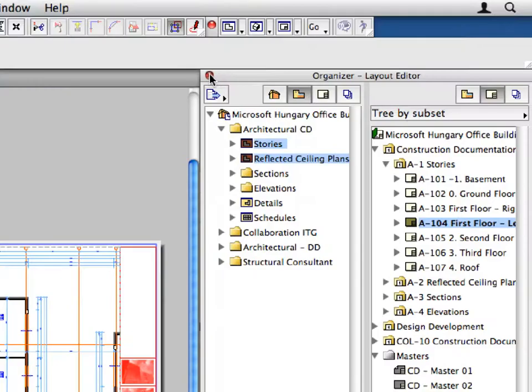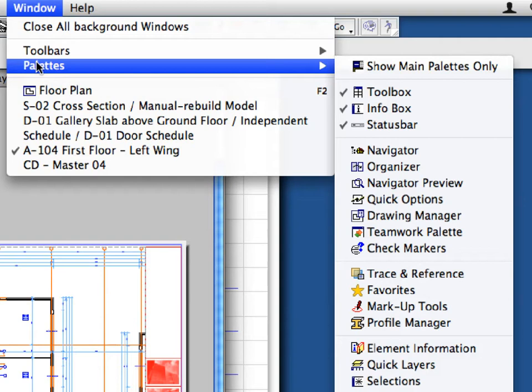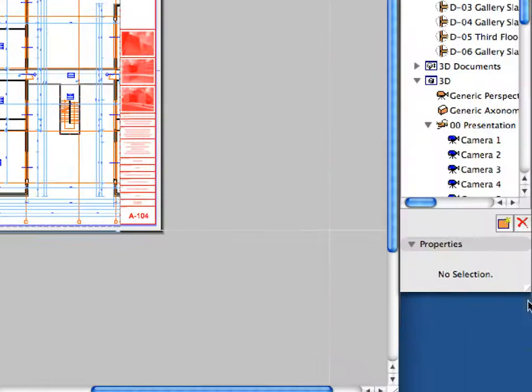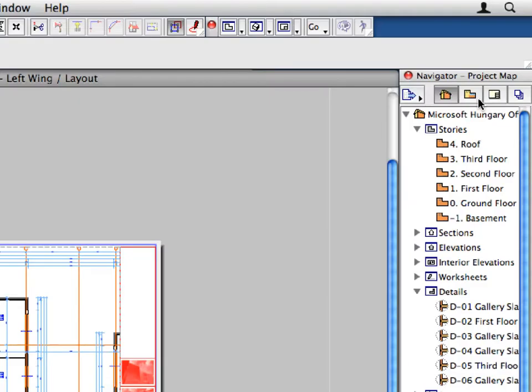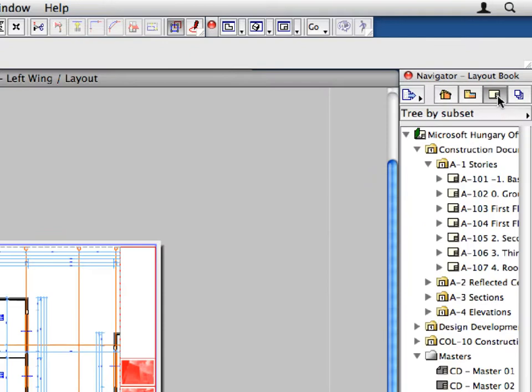Close the organizer and issue the Windows Palette's Navigator menu command to display the Navigator palette. Switch to the Layout book in the Navigator. We will create a new subfolder in the Layout book.